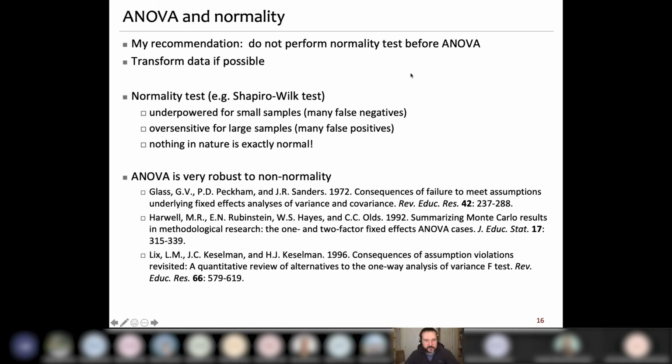The problem with normality test, for example, Shapiro-Wilk test, or there are a few other tests for normality. First of all, it is underpowered for small samples. If you have, let's say, 8 or 10 data points, this test will provide lots of false negatives. In most cases, it tells you you cannot reject the null hypothesis, but it's because it's underpowered.